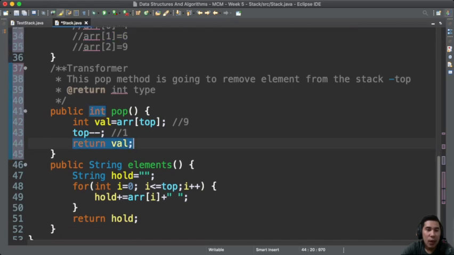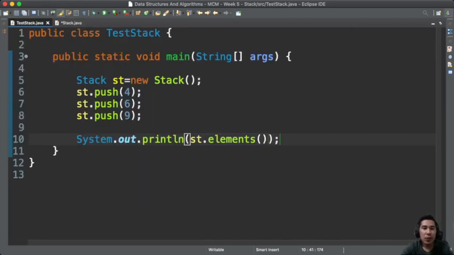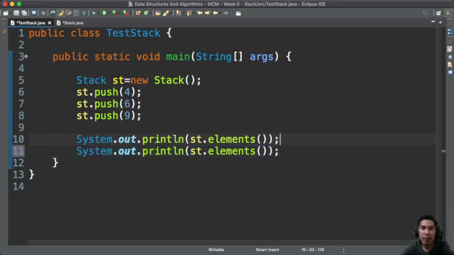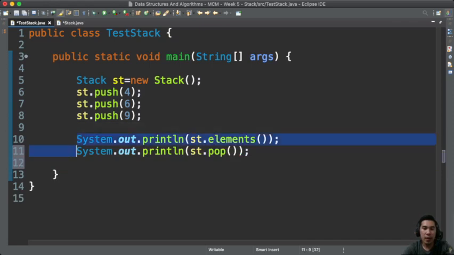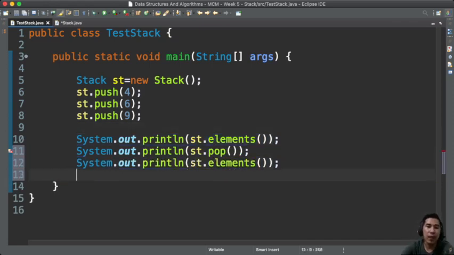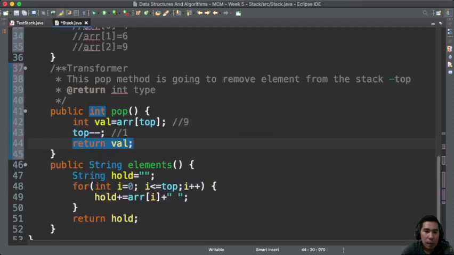Okay, so let's try. Let's say you have here st.pop. Okay, and then, let's display first, and then after that let's call the pop method and then display the elements. Okay, oops, what happened? st.pop. Mhm. Okay, it wasn't saved.